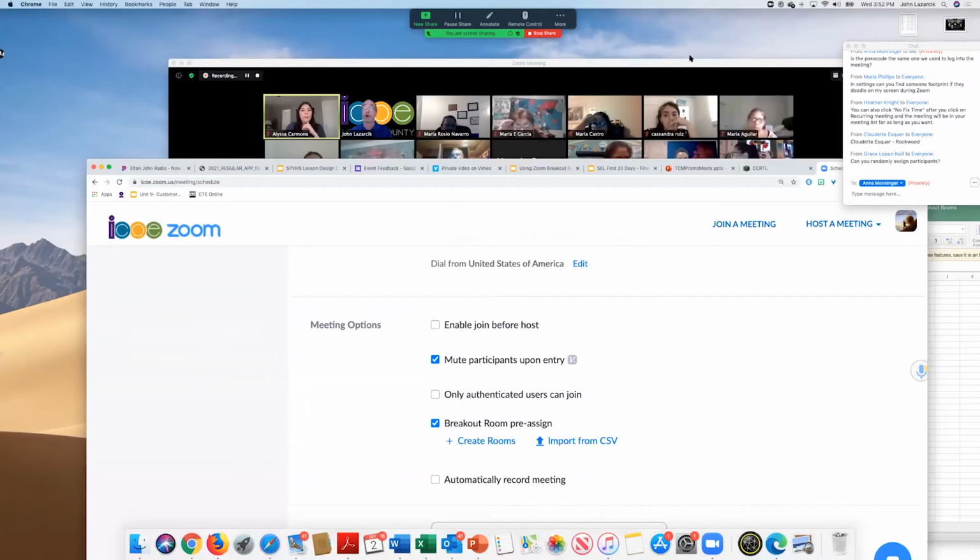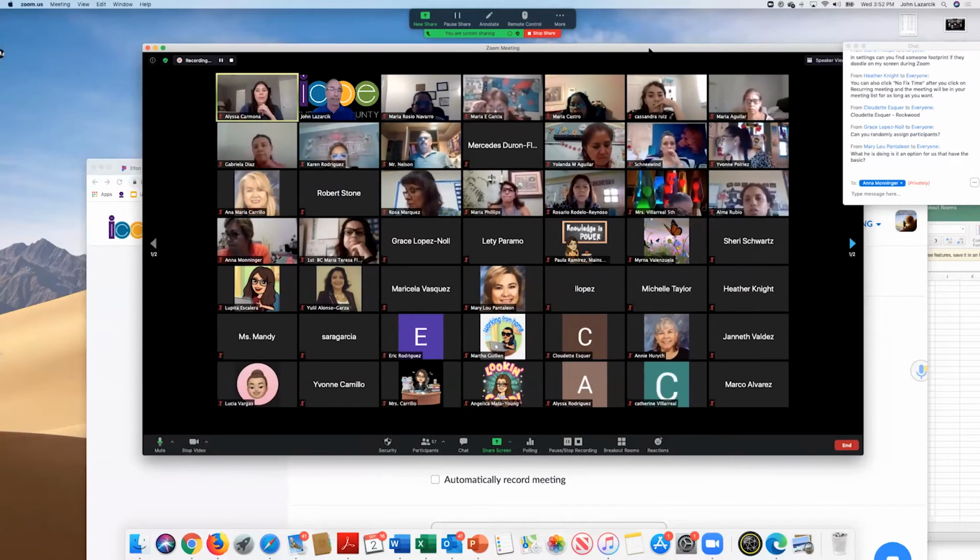So I do know for a fact that breakout rooms are in all the accounts. So even if you have the basic account, they have that option? Yes, the breakout room should be in every single account.